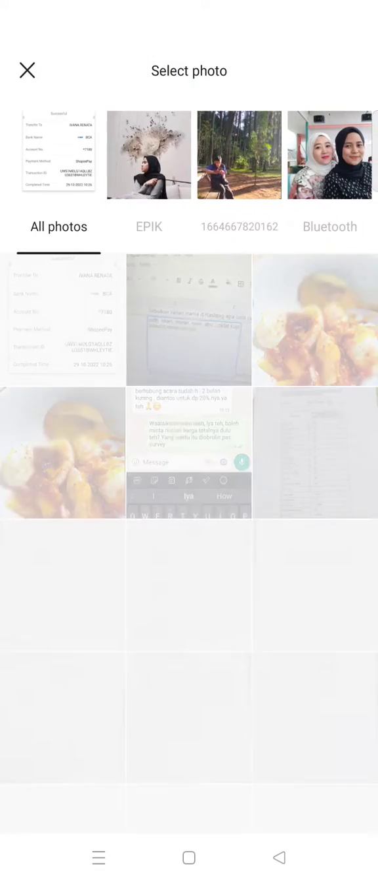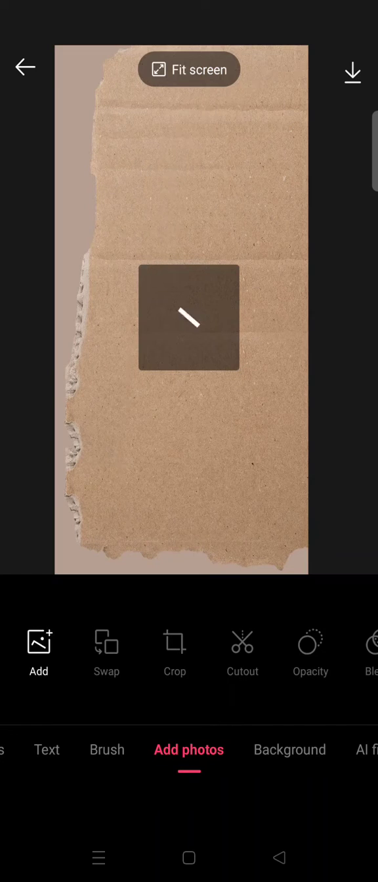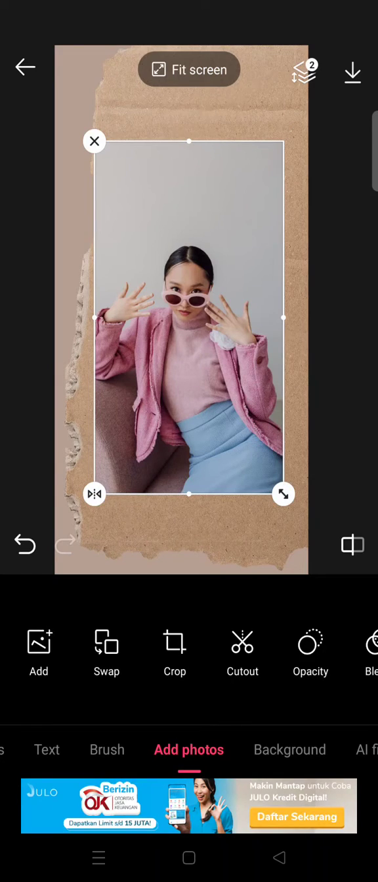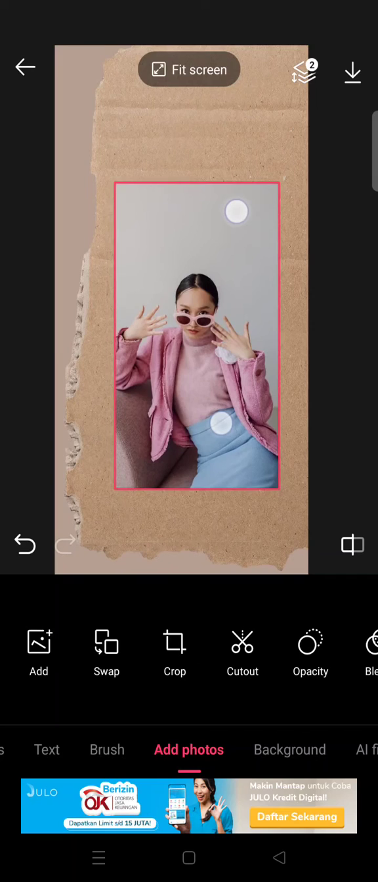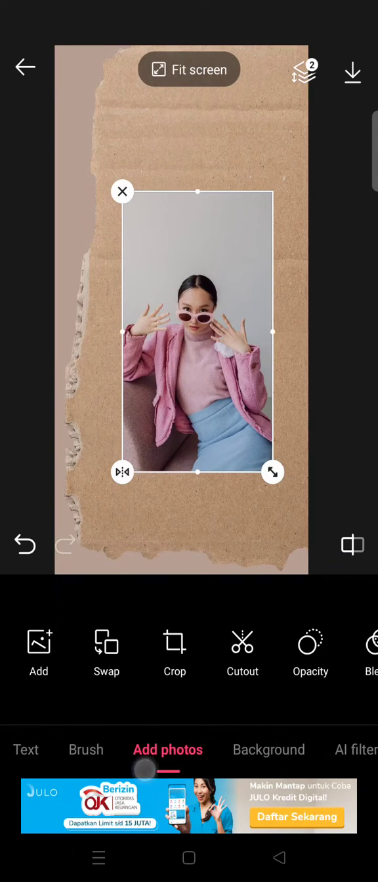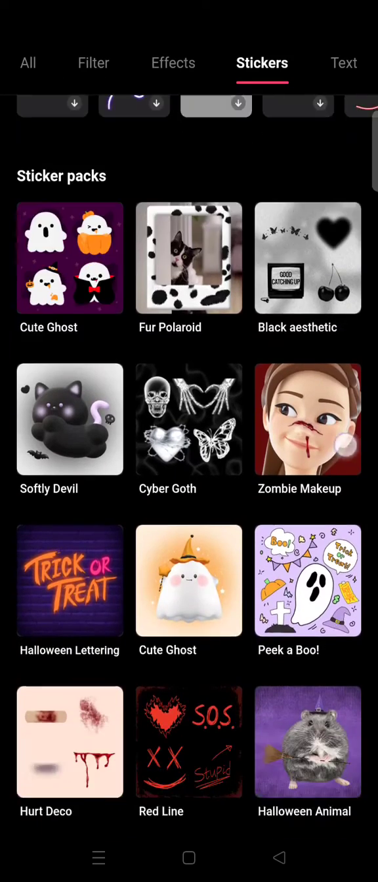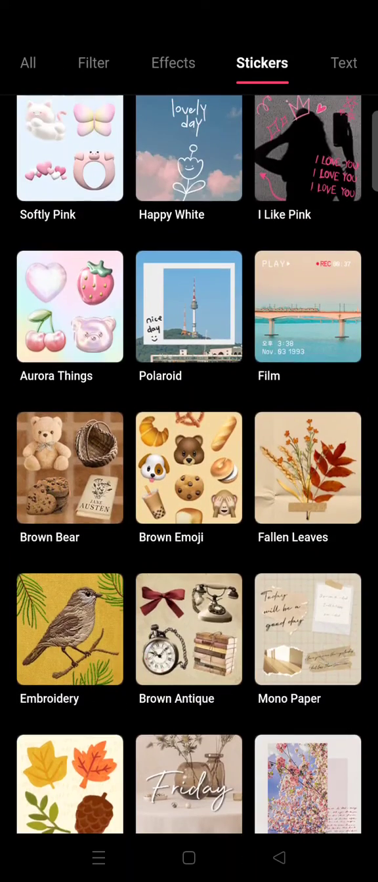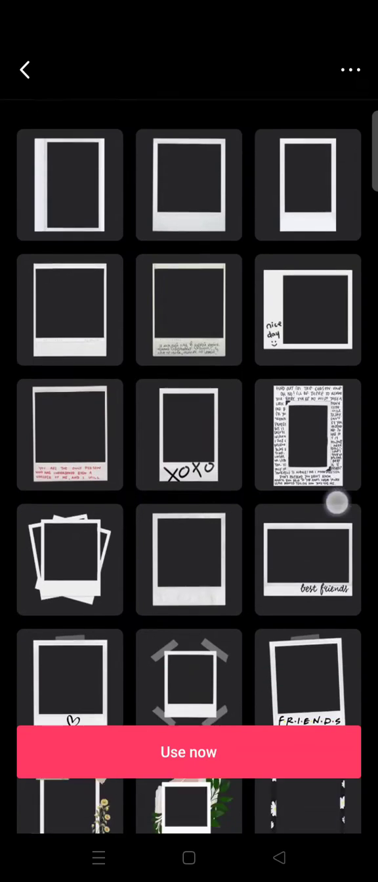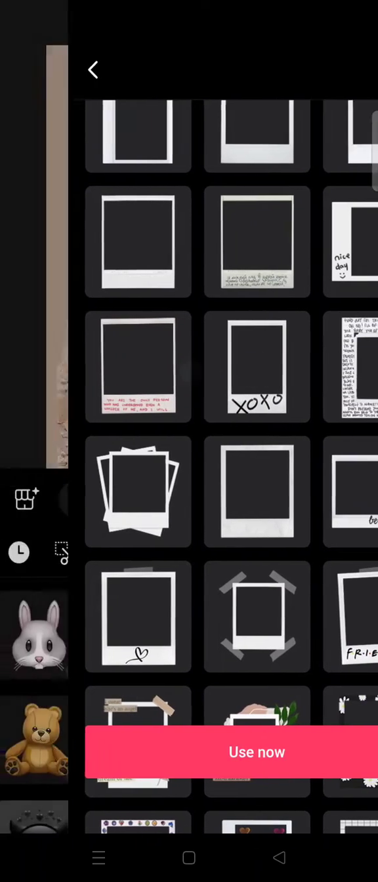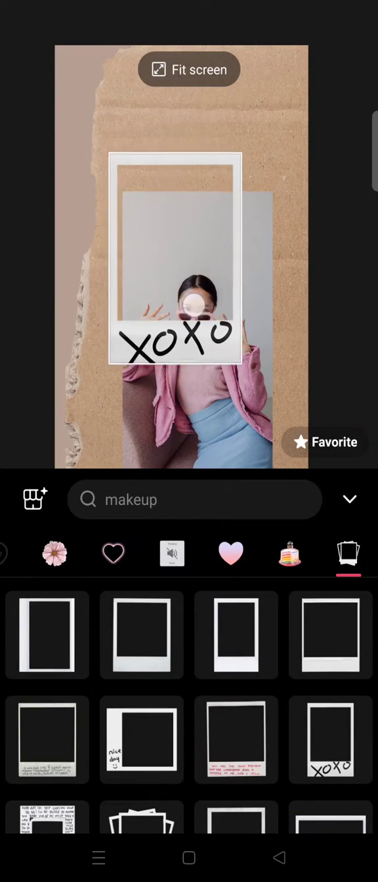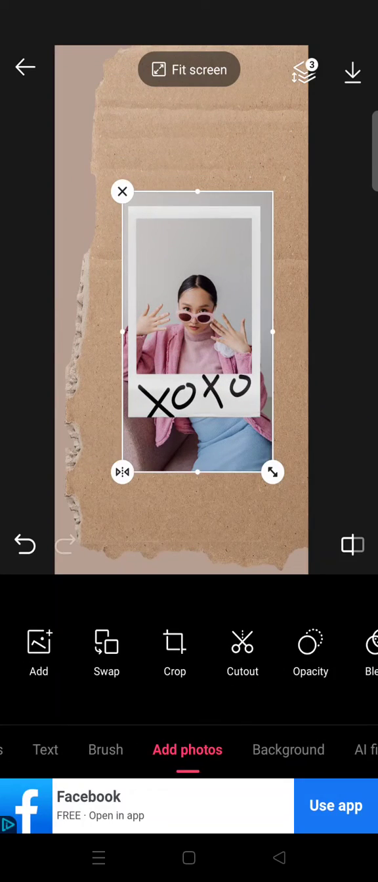So here I'm going to add photos, and I'm going to add for example this photos right here, and here you can adjust it as you want. And I'm going to add some stickers, some Polaroid stickers. So just go to stickers and go to store and find the Polaroid. Okay, this one's right here. I'm going to just use this one, and here I'm going to adjust it with the photo.